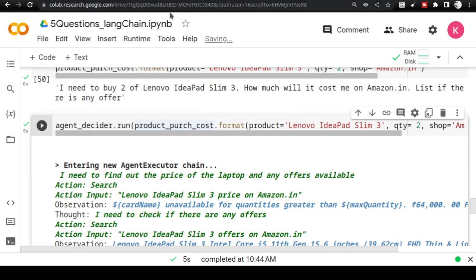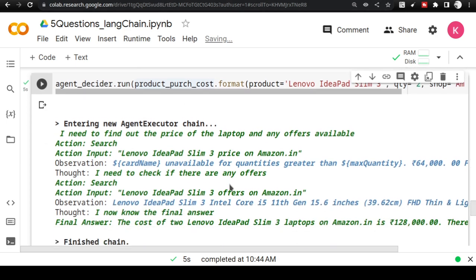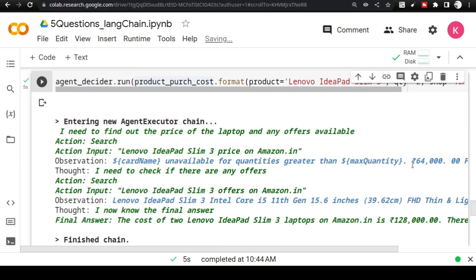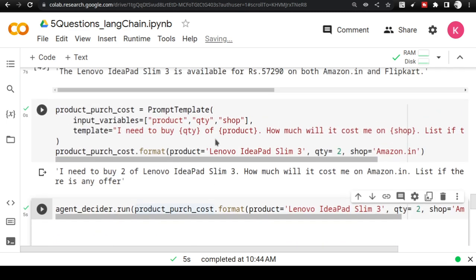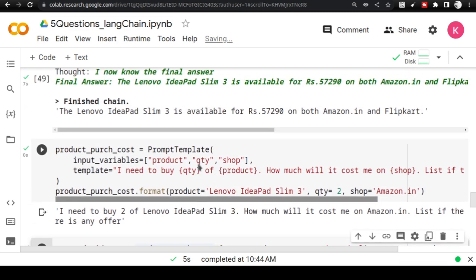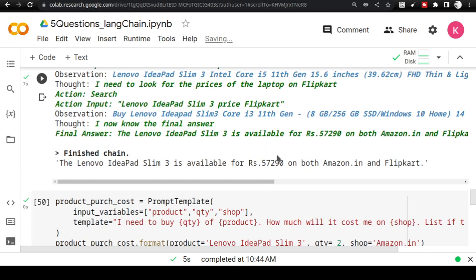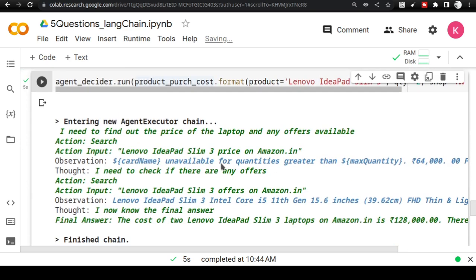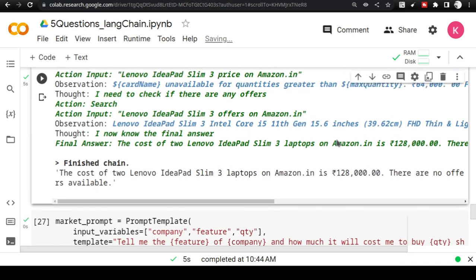Yeah, it took some time to revert back. So it actually checked the cost, and it found the cost is 64,000, and it is nowhere linked with whatever I was getting in this area. Here it was telling 57,290 on Amazon.in, and Flipkart was also 57,290. But why is the cost 64,000 here?